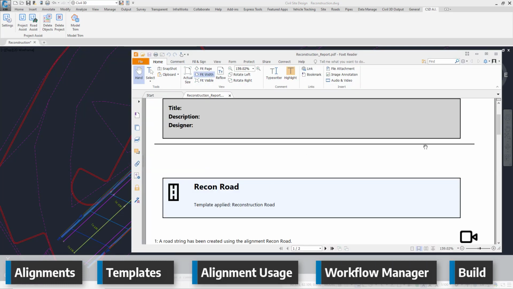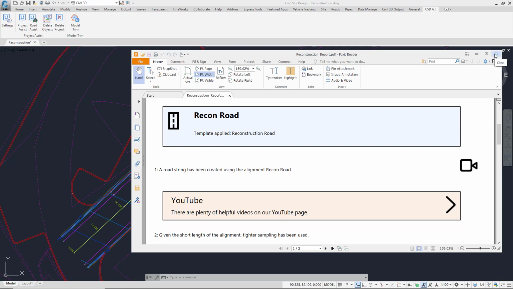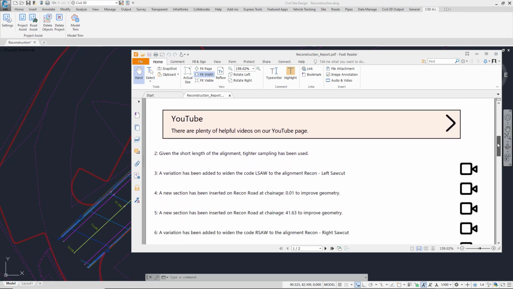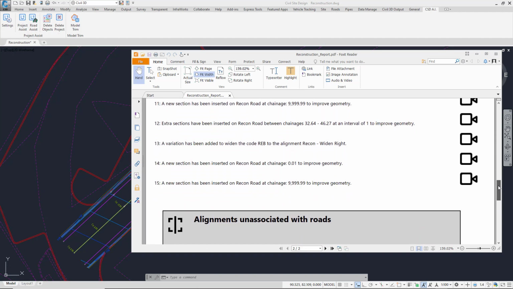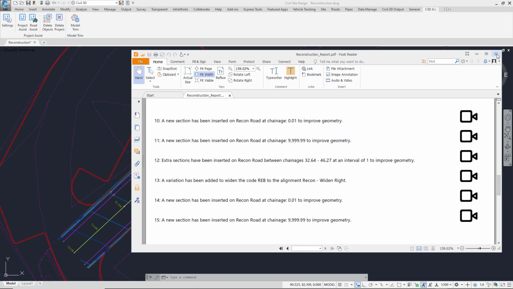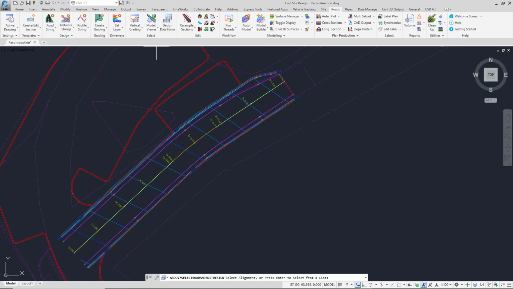It's very important that we do review the PDF. For this example though, we are going to close it down, but the PDF will give you an exact workflow as to what exactly has just happened here and all of the different items that have been added to this particular string. Let's open up the design data form for Recon Road.